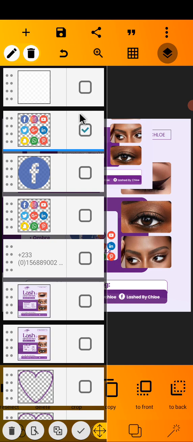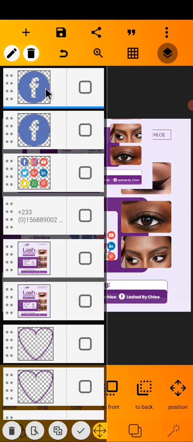I'll merge this and our shape. I'll click on merge. You see, when you merge it now, only the Facebook icon will be showing on your layer. Will not be showing like this other one here.